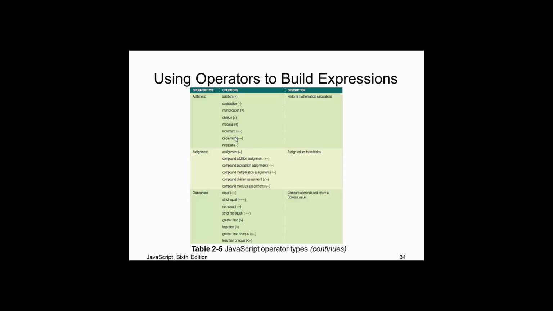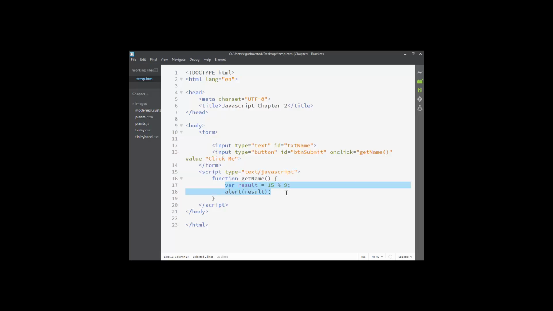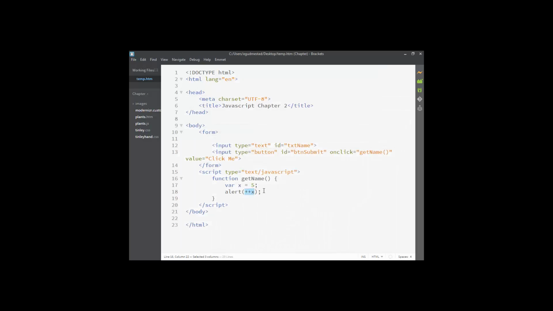Okay. The increment and decrement operators. This just increments x by 1, right? You could put it before or after the x, like so, and the output actually does make a difference. So what do you think the output's going to be? We're incrementing x by 1. Oh, 6. So we get 6.